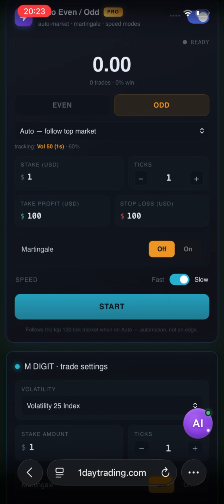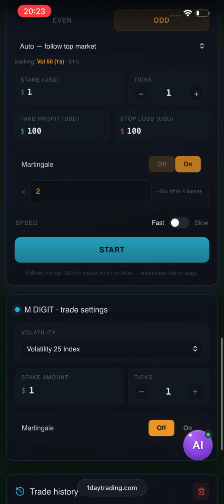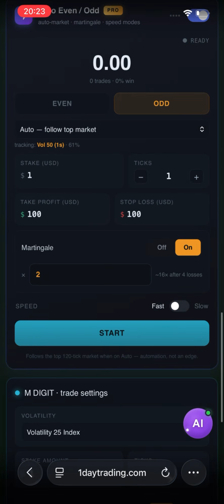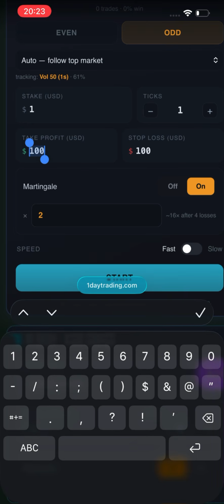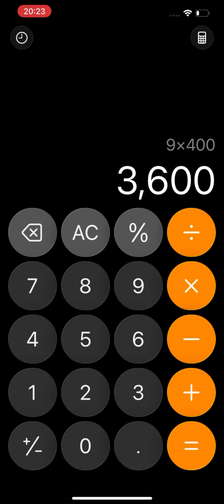So how do you set your parameters? It is up to you to decide whatever you want. You can use the fast speed or slow. I'll just use the fastest, and then Martingale you can turn on or off. From here, the take profit you can change. There's a way you can calculate these by doing some risk management.